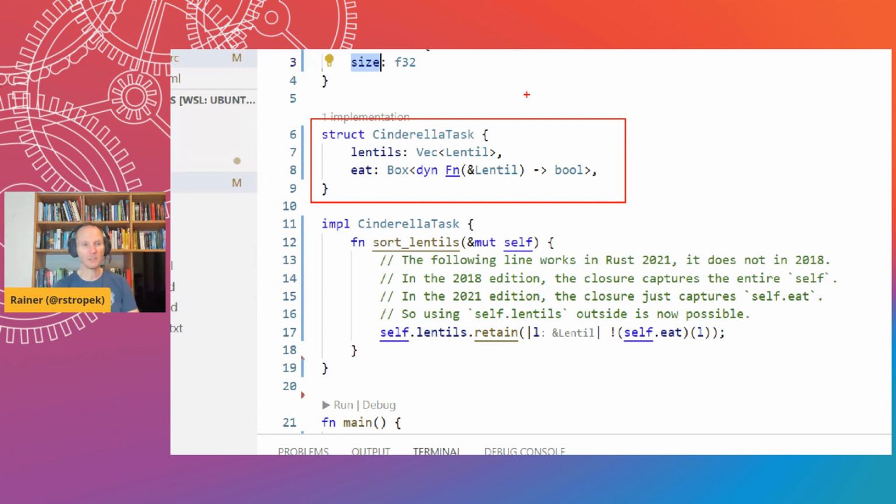Now we implement the Cinderella task, as you can see it here. And here we see the magic comes in. Because in the implementation of the Cinderella task, I implemented a method called sort lentils. Sort lentils operates on the Cinderella tasks, and it uses the retain function, which you might already know. It's going through the vector, and it only leaves those that really are fine.